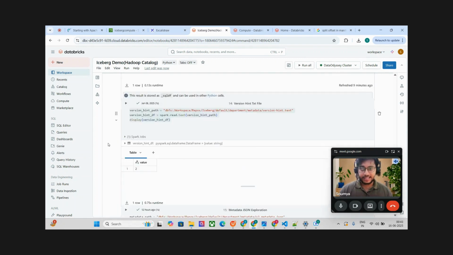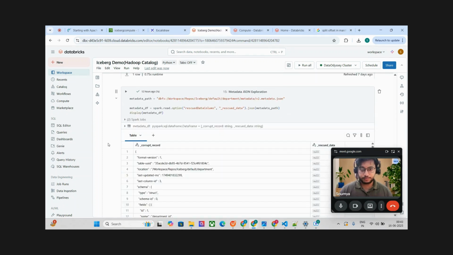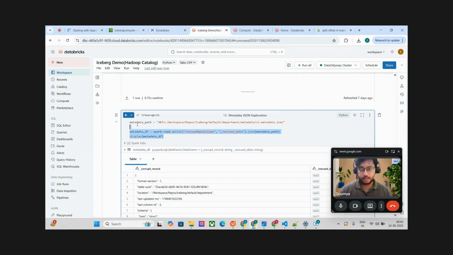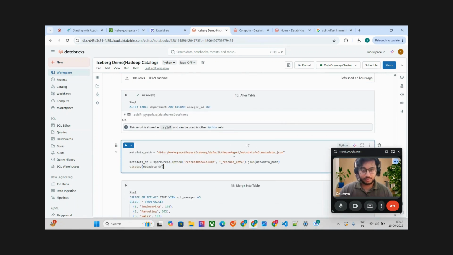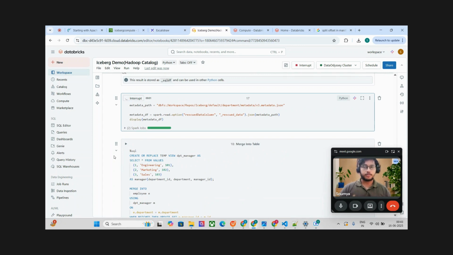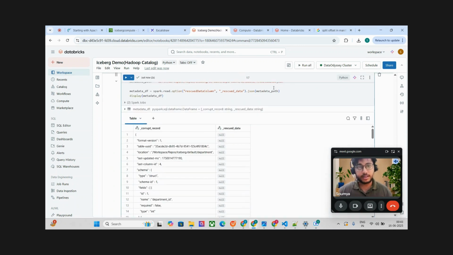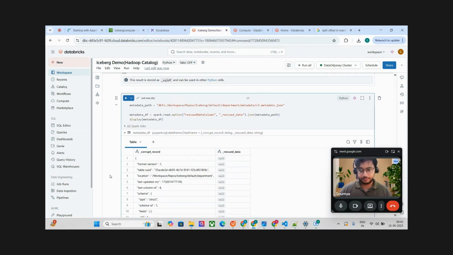Now if we explore, when you have altered the table, a v3.metadata.json file will be there. I'm damn sure about this. Let us just run this one. You have altered the table, right? So you see in v3.metadata, this is the latest one.